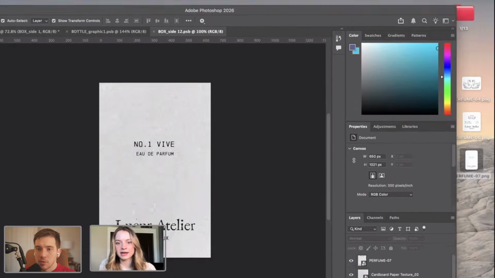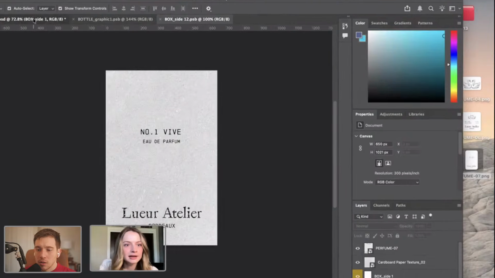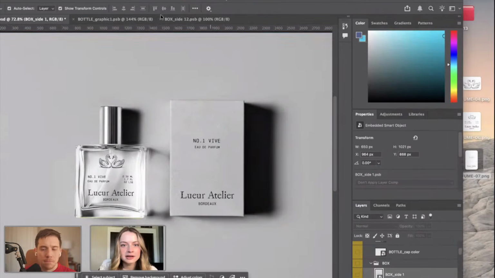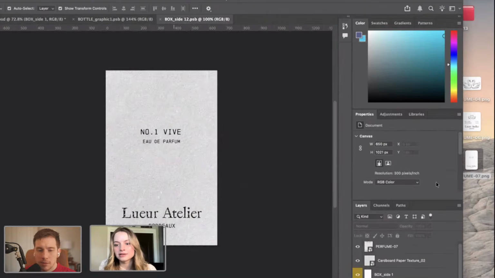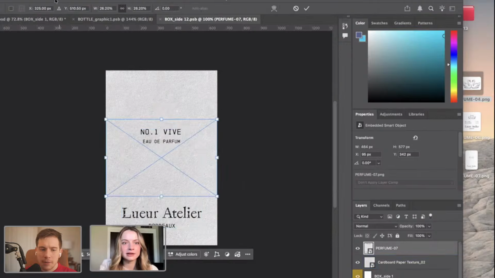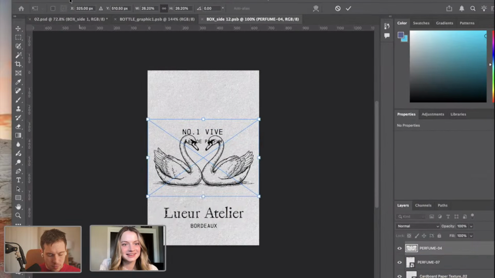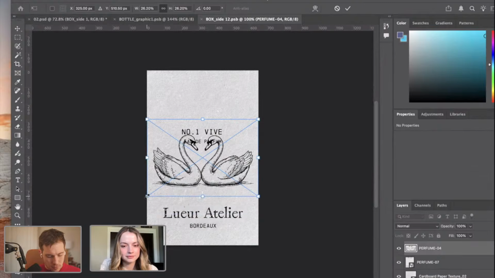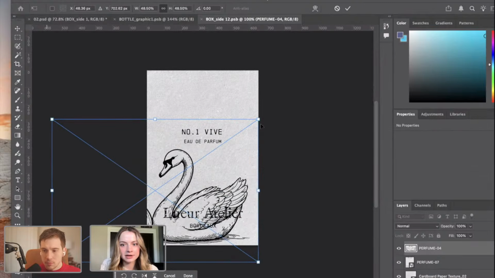I'm just going to head back to my box really quick. Now that I have my texture in there and I know it's there, I can do my swans. So I'm going to bring them in an atelier. I'm going to scale them up.